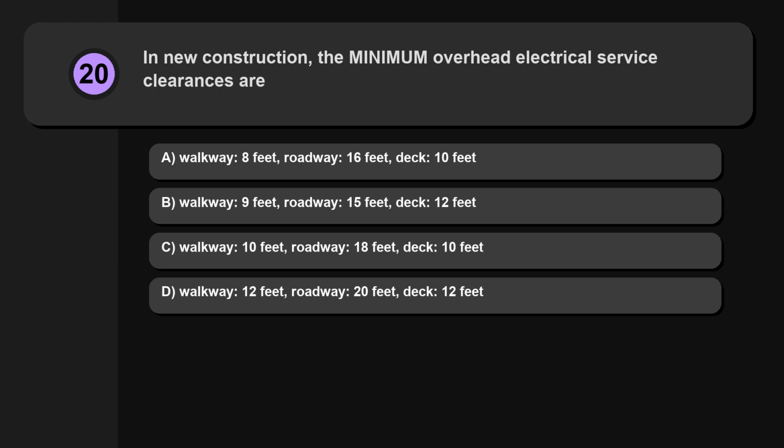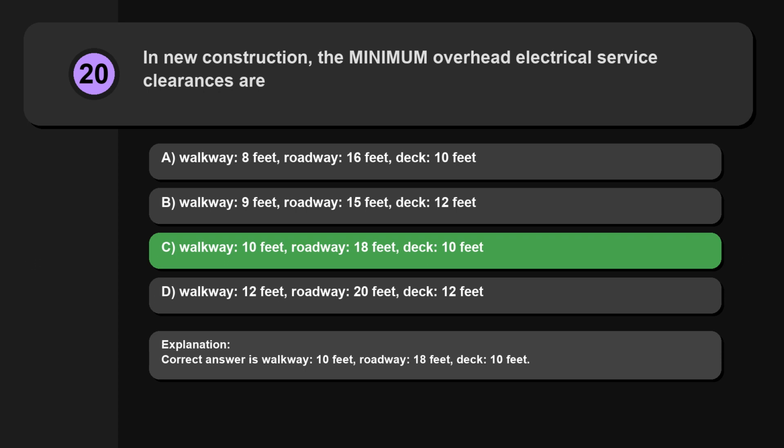Question 20. In new construction, the minimum overhead electrical service clearances are: Option A. Walkway 8 feet, roadway 16 feet, deck 10 feet. Option B. Walkway 9 feet, roadway 15 feet, deck 12 feet. Option C. Walkway 10 feet, roadway 18 feet, deck 10 feet. Option D. Walkway 12 feet, roadway 20 feet, deck 12 feet. The correct answer is option C. Walkway 10 feet, roadway 18 feet, deck 10 feet.